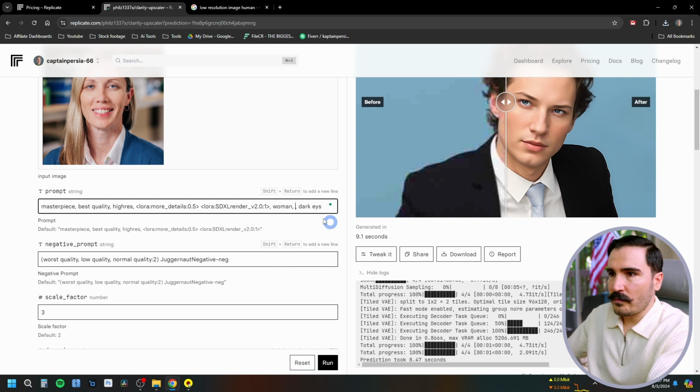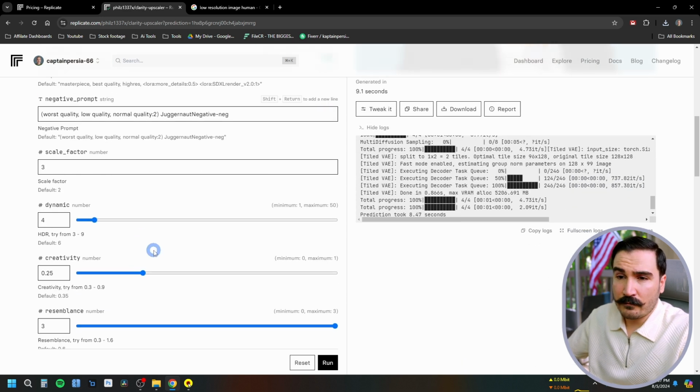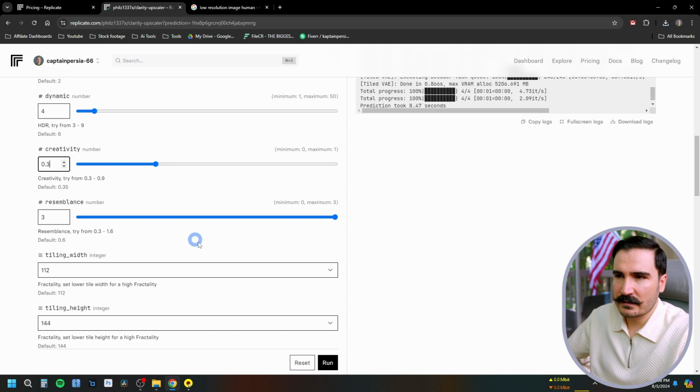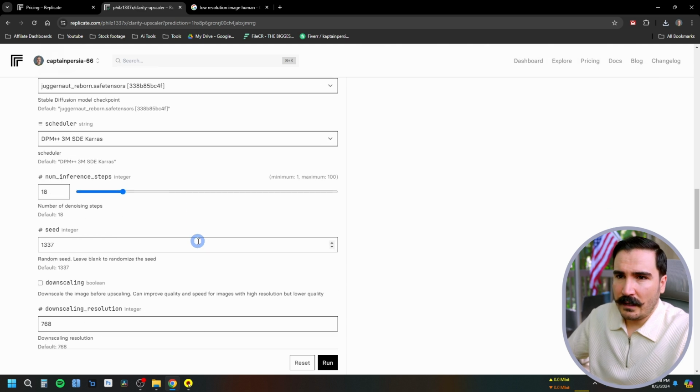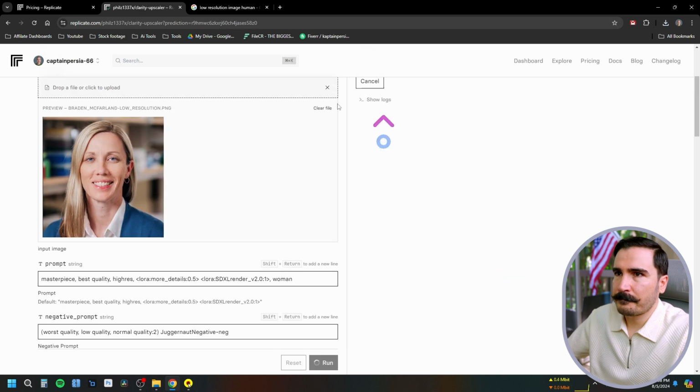I'm going to remove "no makeup" and "dark eyes", everything extra. A scale factor of 3, dynamic 4 is fine. I'm going to go to 3, maybe for creativity. That's usually the range that I'm at. And sharpness 7, fine. I'm going to run it.